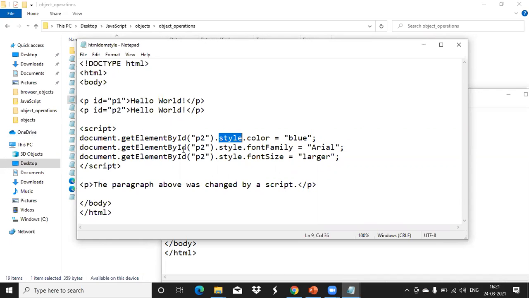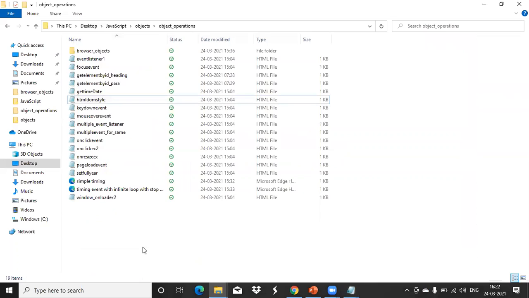All these three lines are making changes to which paragraph? The P2 paragraph only, that means the second paragraph. The first one, P1, remains unchanged because we are not making any changes to it. So getElementById P2.style.color equal to the value like this, style.fontFamily equal to Arial, style.fontSize equal to larger. Okay, see the output of this.